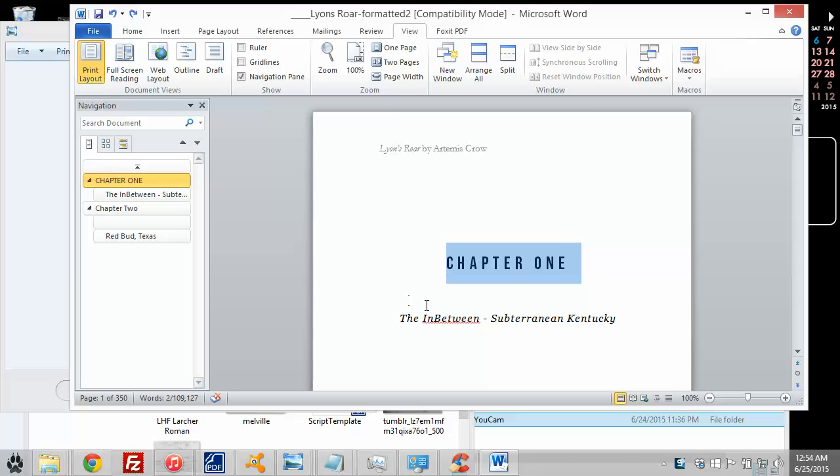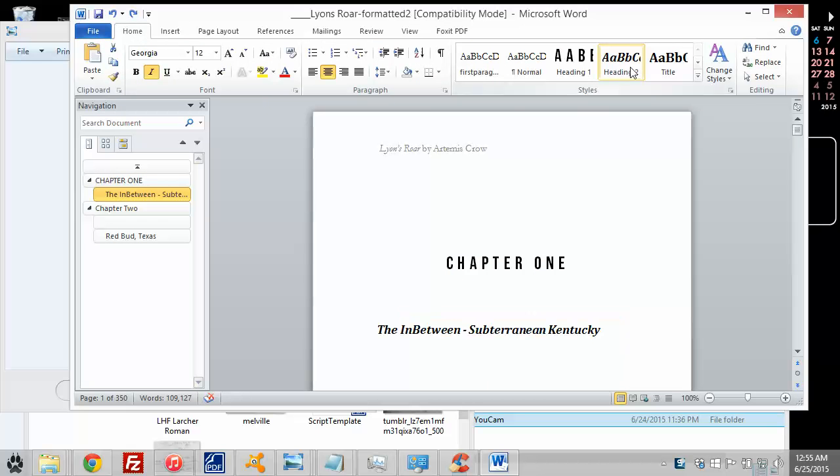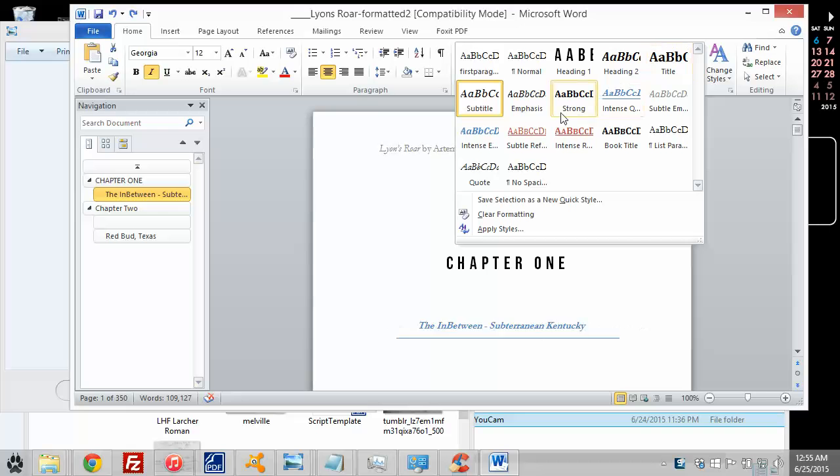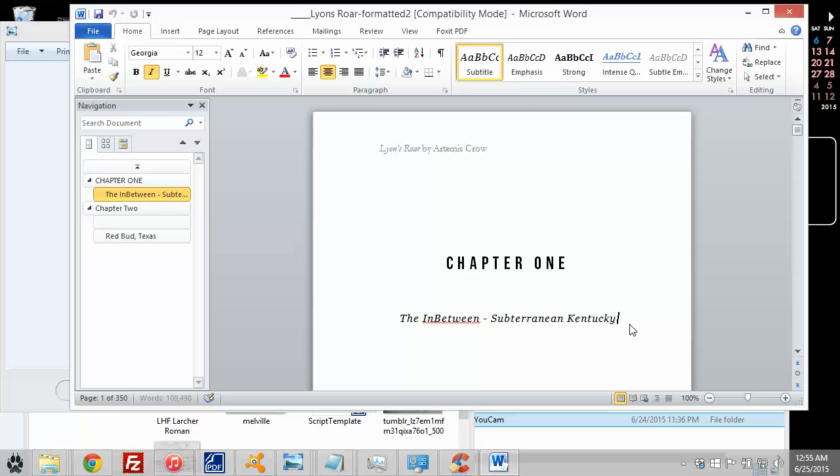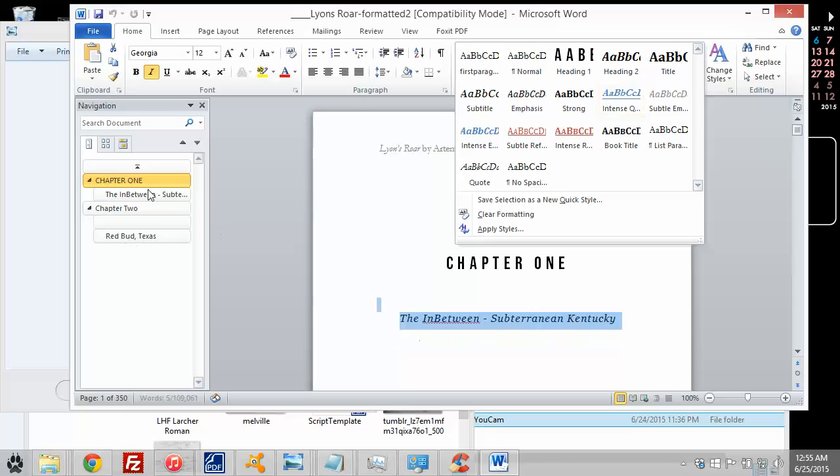It's also giving you the in-between because I used the subtitle, and because I used the subtitle default style, it's showing up on the menu, but I don't actually want that in my table of contents. So I'm going to change this style to anything else. I think it's only the H1 and maybe the subtitle that's going to show up over here.